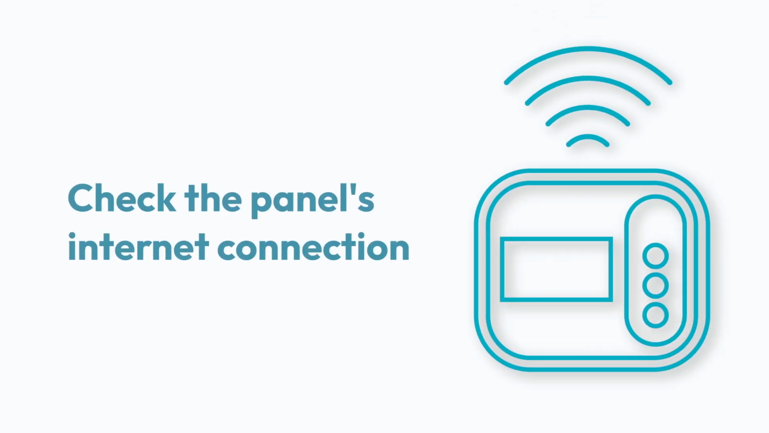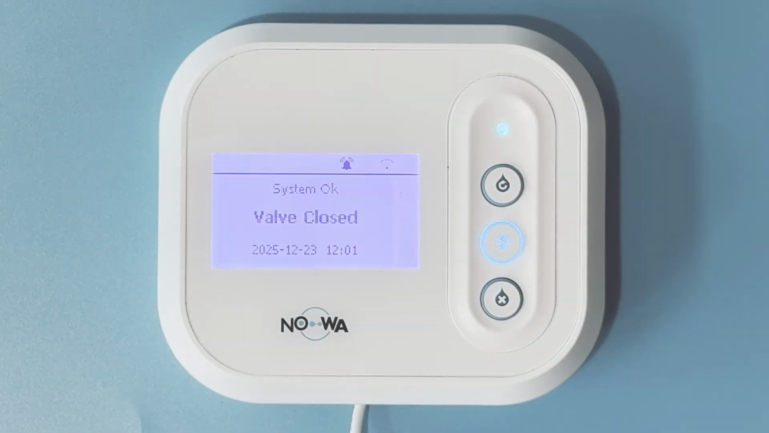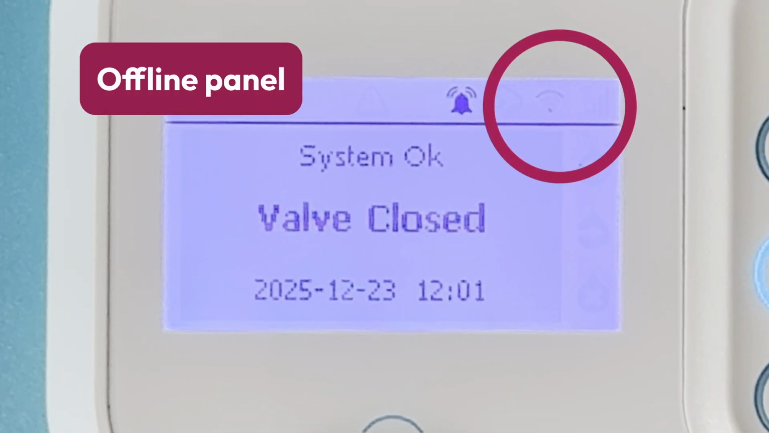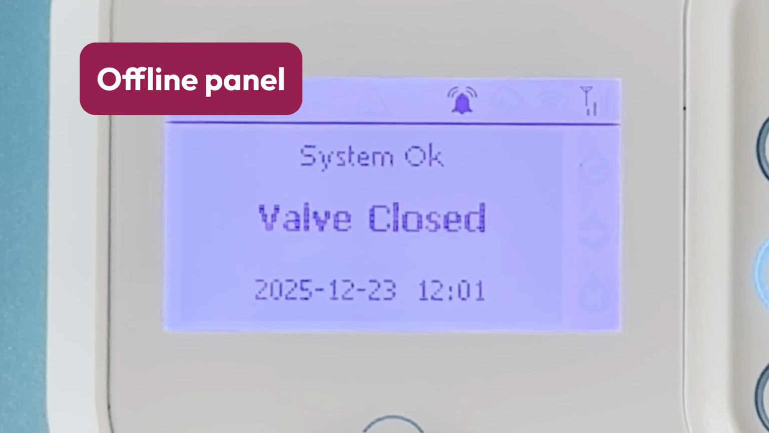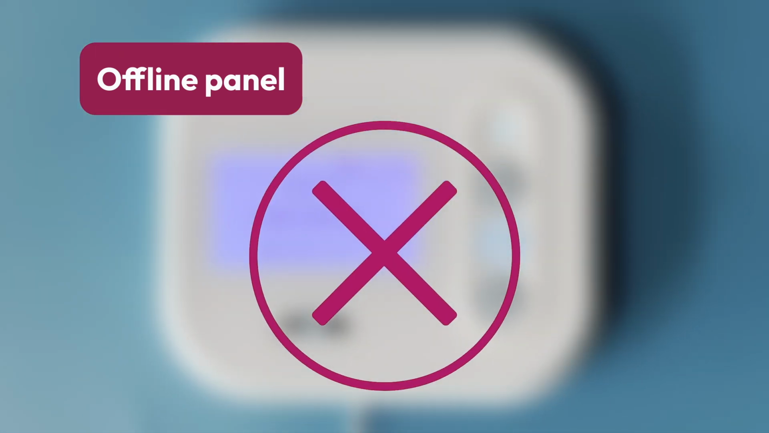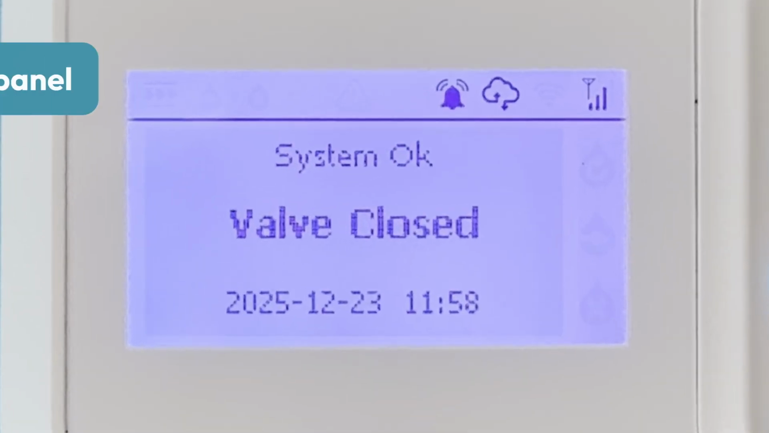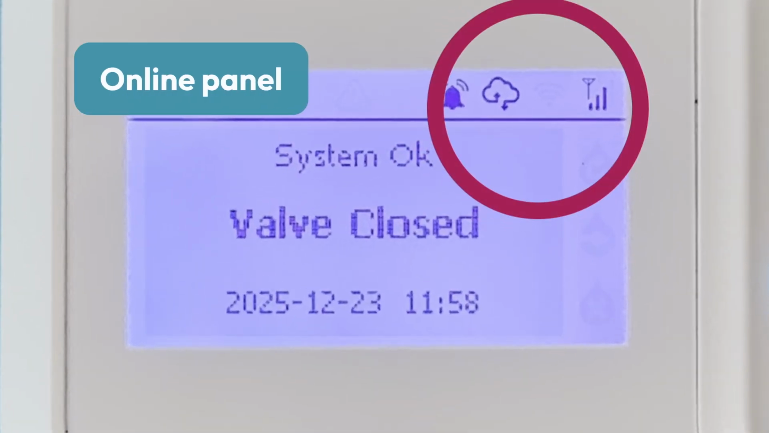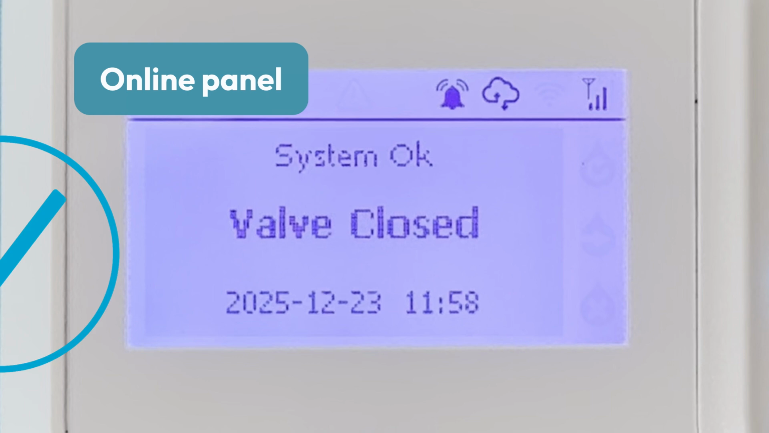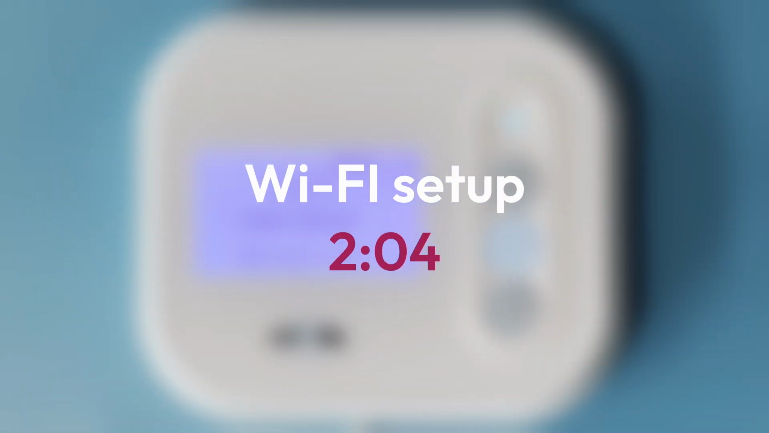Before we begin, let's first check if your panel is online or not. If the Wi-Fi icon or the cellular network icon flashes continuously, it indicates that your panel is no longer connected to the internet. If the cellular network icon appears steadily, accompanied by the cloud, it means the panel is connected to the cellular network. You can then skip directly to the next section.